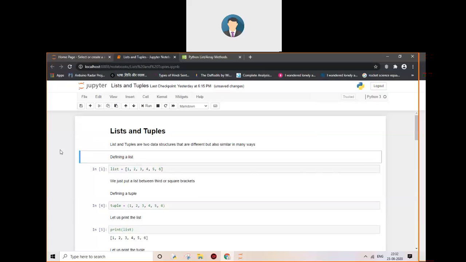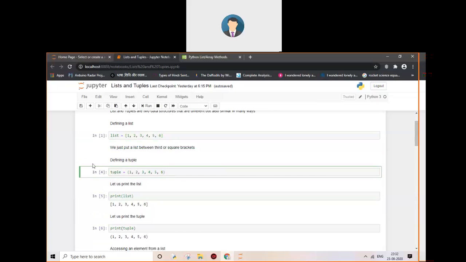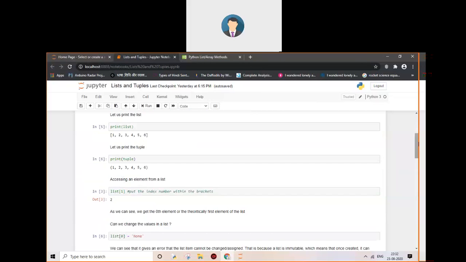So defining a list, simply as we had done in the other lecture, is simply the name of the list equal to square brackets. We have to put an equal to sign, which is the defining sign in Python, and then write the values separated by commas within the square brackets. Defining a tuple, the only difference between defining a list and defining a tuple is that we use round brackets, parentheses, whatever I call it.